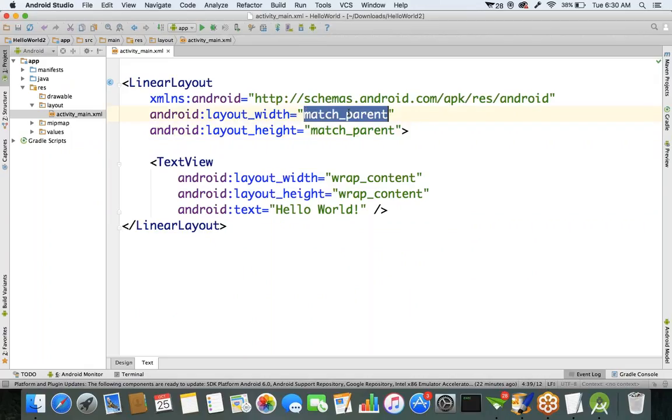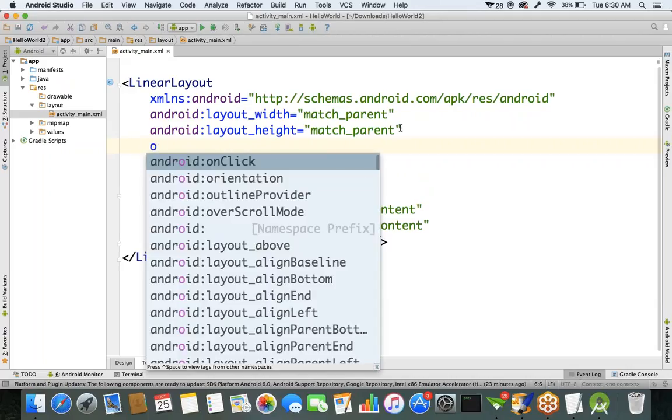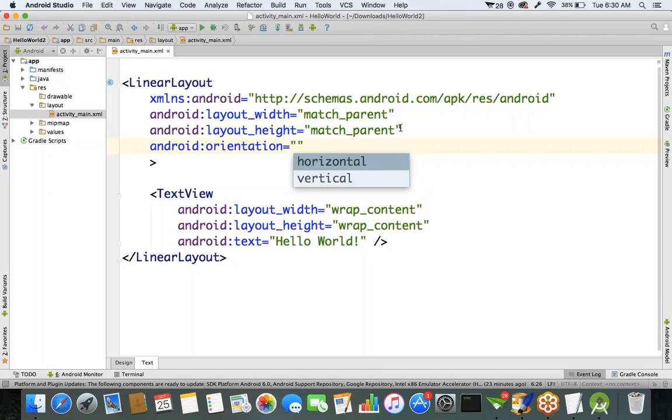What we specified here: width and height, match parent and match parent. Additionally, for linear layout, we had to create one more property, the orientation property. Orientation: you want to present the data in a vertical format, or you want to present the data in a horizontal format. You have to specify that in this orientation. For example, I want to present the data in a vertical format.